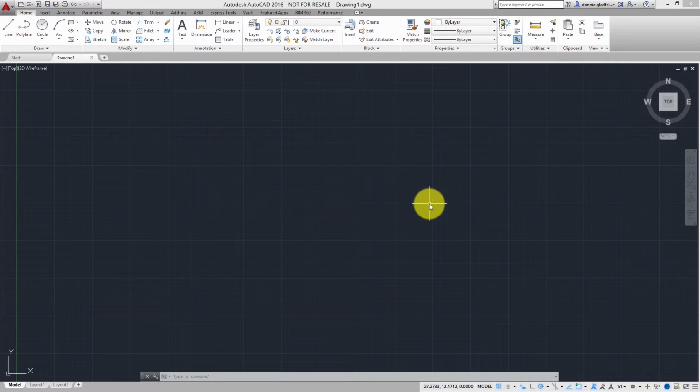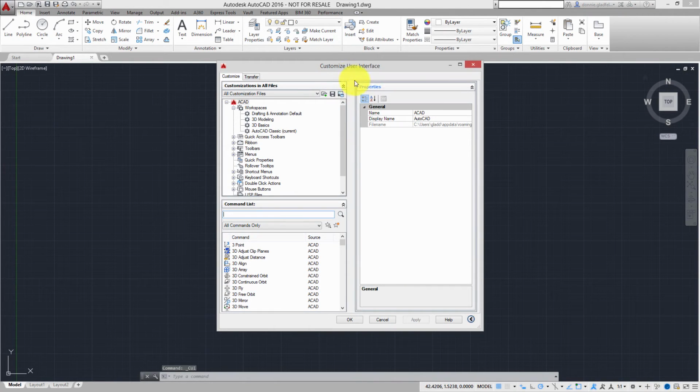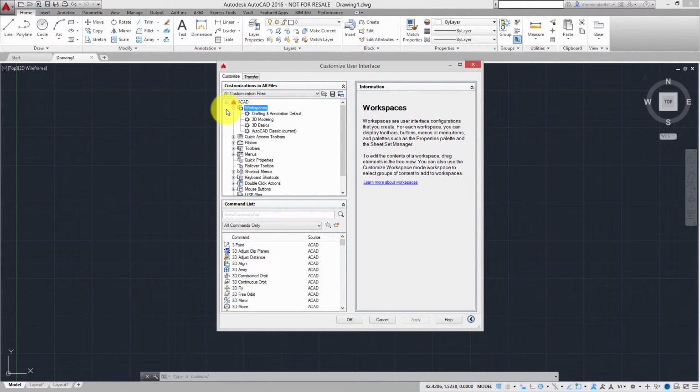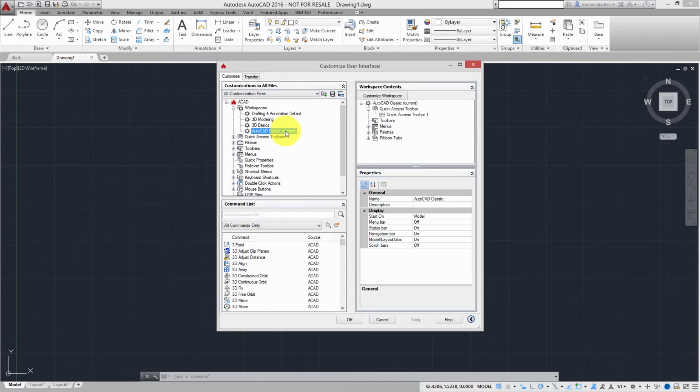So the next thing I'd like to do is go ahead and load the toolbars that I'd like to add to my interface. Now to do that, I'm going to come down here once again to the workspace switching button here in the status bar, and this time I'm going to choose Customize. Now that's going to open up the Customize User Interface dialog, and the first thing we want to do here is check under Workspaces. If that's not expanded, go ahead and expand it out, and then find your new workspace. Mine's called AutoCAD Classic. The thing I want you to do here is make sure that that workspace says Current in parentheses. If you don't see Current in parentheses, go ahead and right-click and say Set Current.